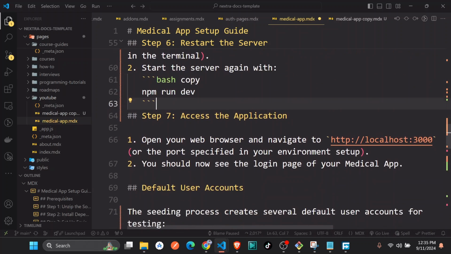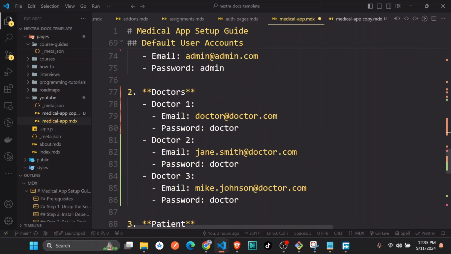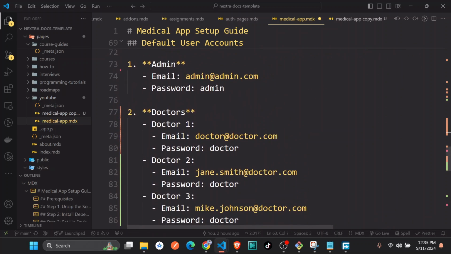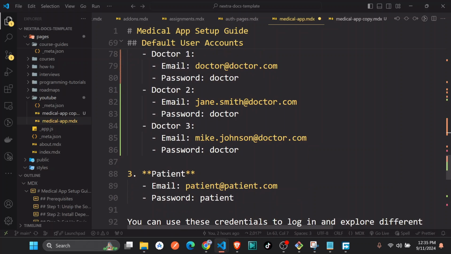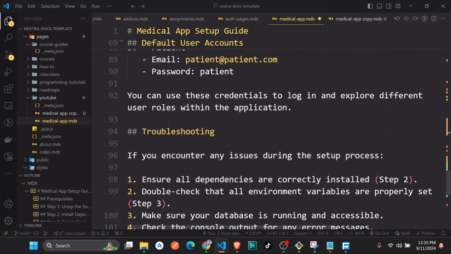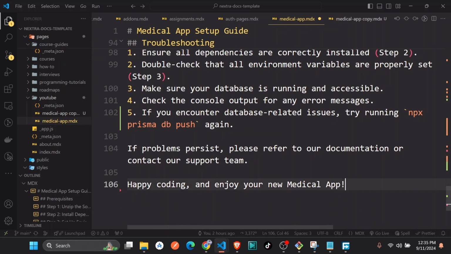Yeah, so I think now we are good. So these are the created users. We have the doctor. You can also just log in with all these other ones. I think that's it. I'm just going to go ahead and push this.